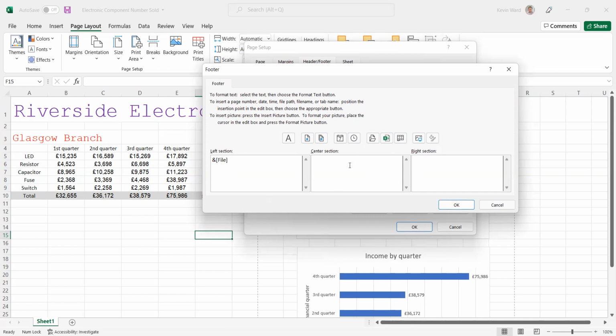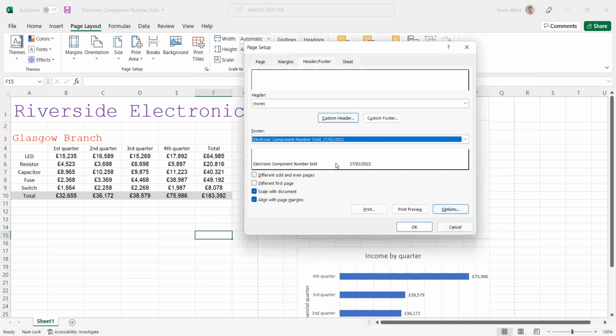In the center, I want it to display today's date, and I can see there's a little thing that looks like a calendar here. It indeed says Insert Date. Again, this, something we call a field, will take whatever the current day's date is from the system clock on our computer and print that at the bottom of our document. So I'm going to click OK here. Again, there's the little preview of what it's going to look like. This file is currently called electronic component number sold, so that's appearing there. The day is currently the 27th of February, 2022, so that's appearing there as well. So I'm going to click OK.